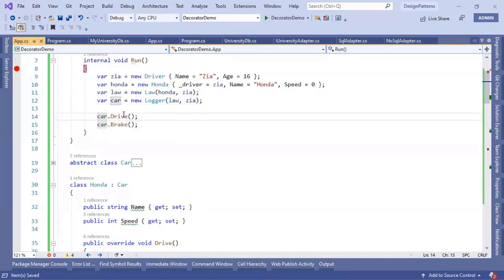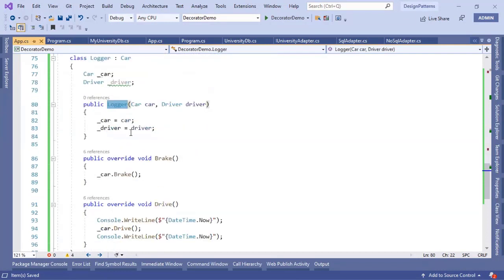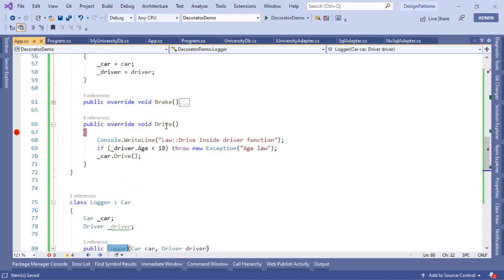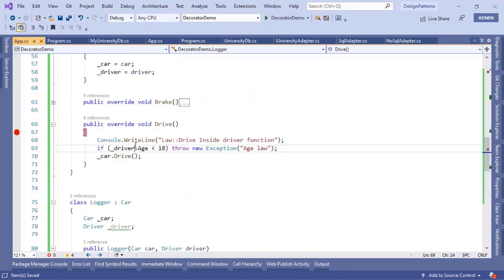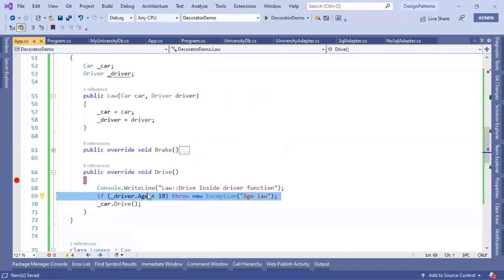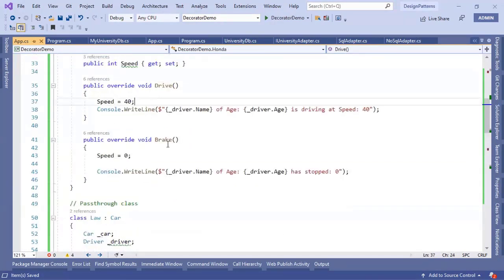Right now, if I say car.drive, it is going to call the drive function of the logger. The drive function of logger is just going to print out the time. It's going to call the drive function of whatever object is getting passed to the logger constructor. And that object that we are passing is the law object. So it's going to invoke the law.drive function, and then this law.drive function, if the condition matches, is going to invoke the drive function of the actual car. So it's going to come over here.